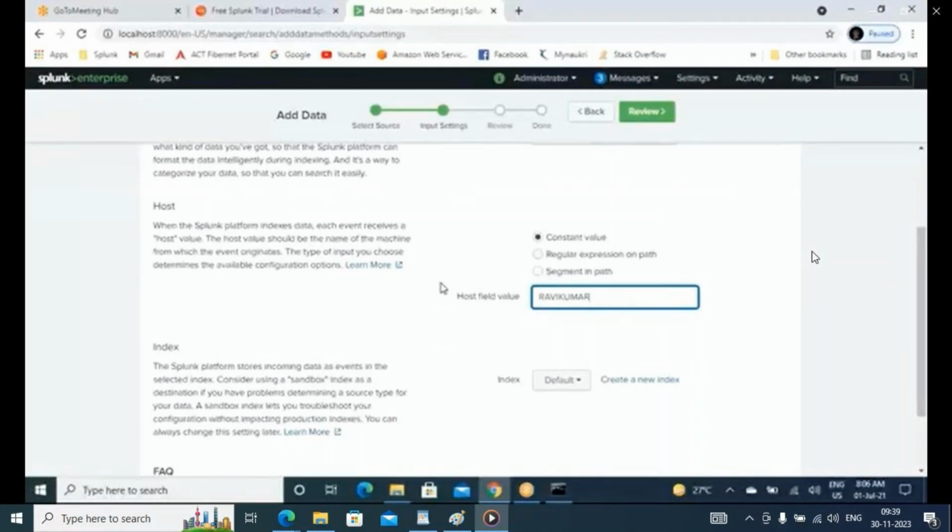So that's one thing. What is the host field value? What exactly do they need you to do? Is it the host name, or what is it? It is exactly the host name, no question, it is the host name.